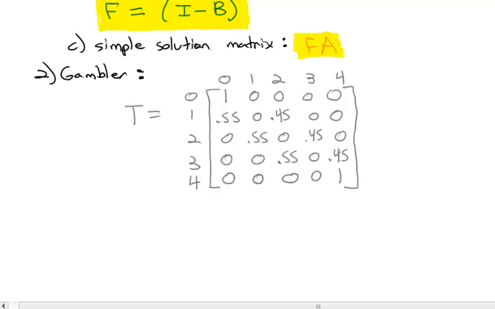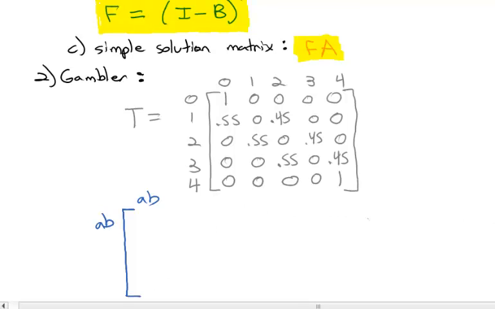So we are going to reorder this into our new matrix, which has absorbing states in the top and the left. Actually, let me see if I can get a little more space.